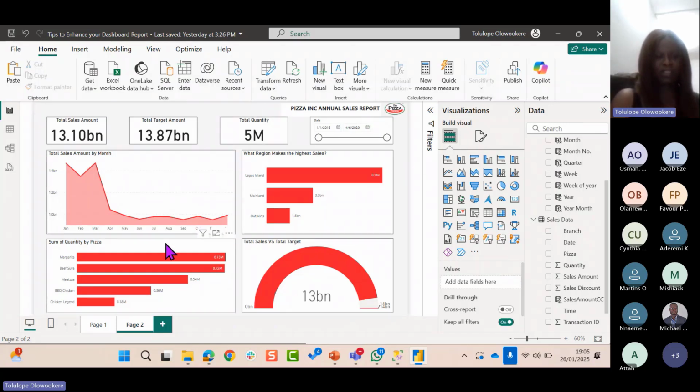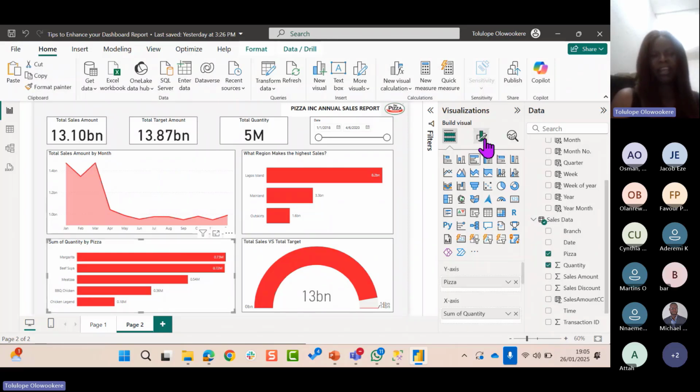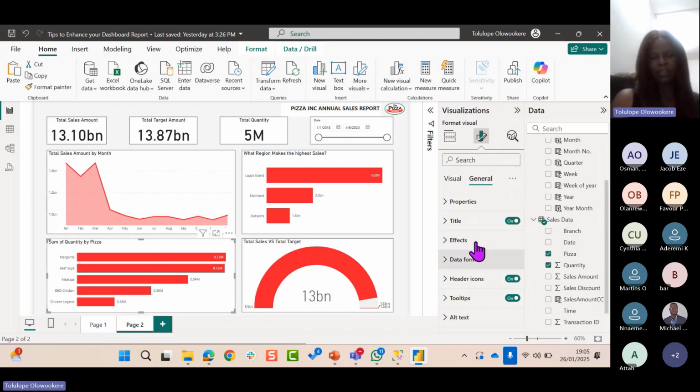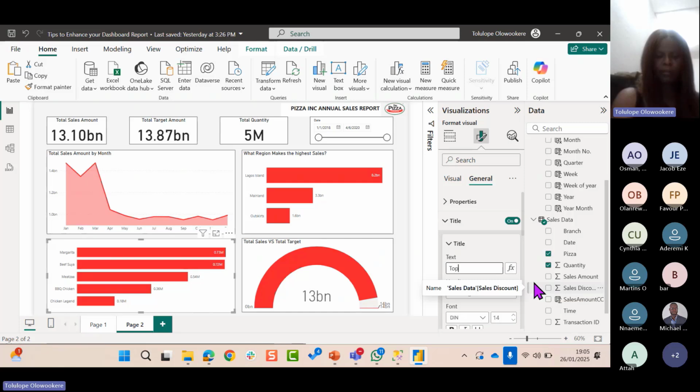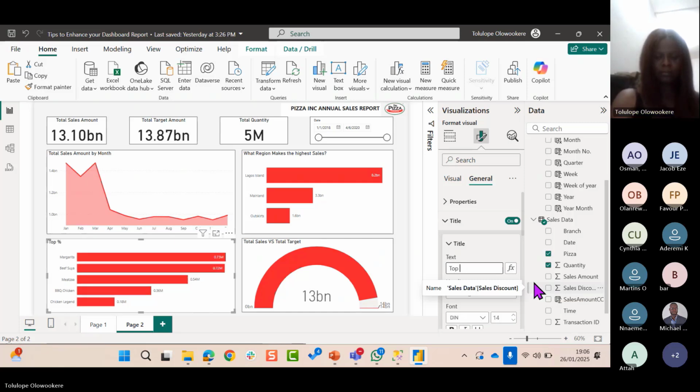Okay, I'm even missing one thing. The title here is not consistent, remember. For the other ones, we changed it from sum of, so we also have to change this. We just change this to total quantity sold, total quantity by pizza. Okay, total quantity sold. Or we can even say top five pizza sold. So we know it's by quantity, so it might not just be by amount itself.